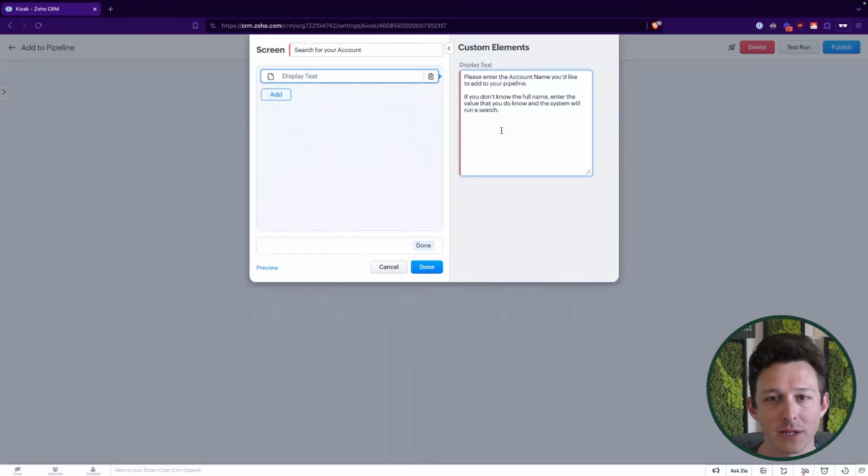So I've added our little bit of display text here. Essentially, the first thing the user is going to do as part of this flow is search for an account. Now we're going to do a contained search, which I'll show you when we get to that section. So I'm going to let the user know that, hey, if you don't know the full name, enter what you do know, and the system will try its best to run the search for you.